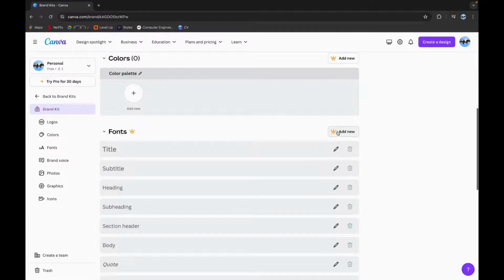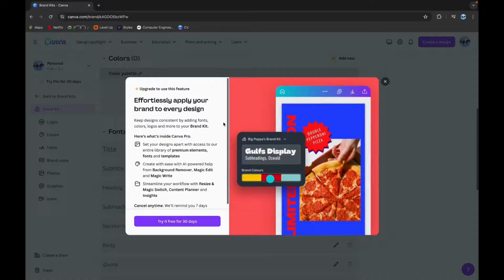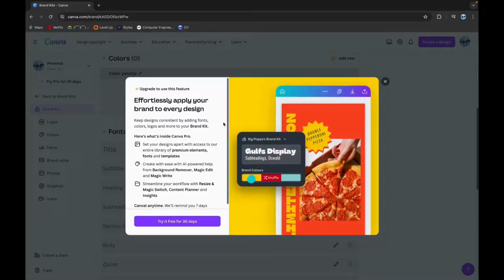And here on the right side you can see this add new button, click on it and here you can add your desired font into the Canva.